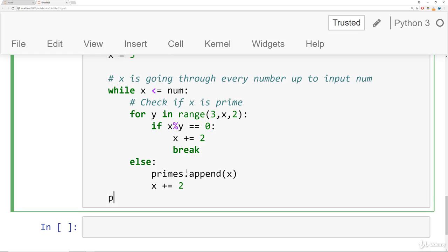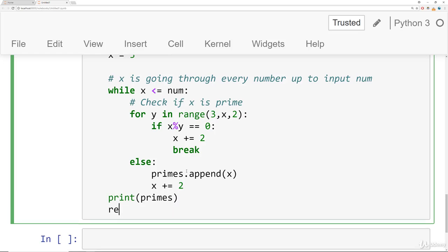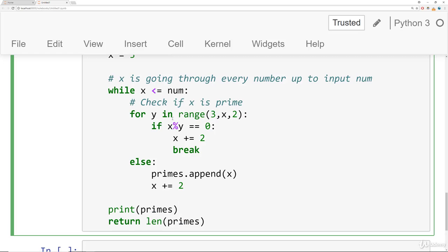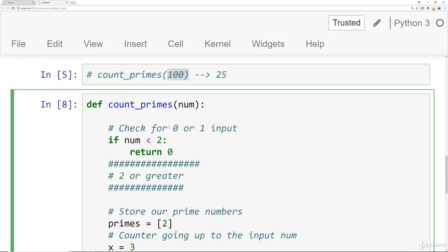And after this whole thing's done, we're going to print that list of primes, and then we'll return back what the question's actually asking, which is the length of how many prime numbers there are. So let me quickly go through the logic here one more time. We first check for 0 and 1 input by saying if number is less than 2, return 0.